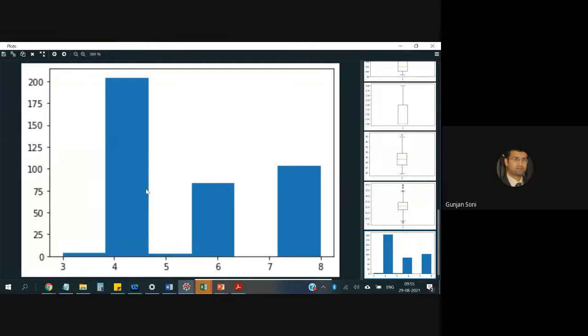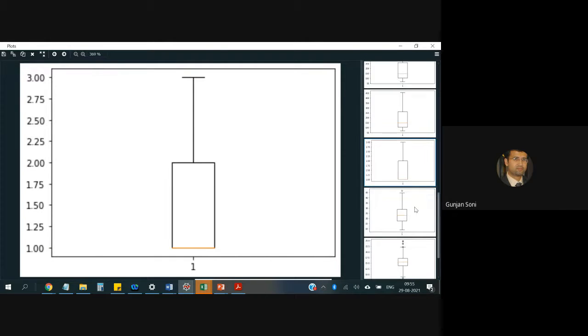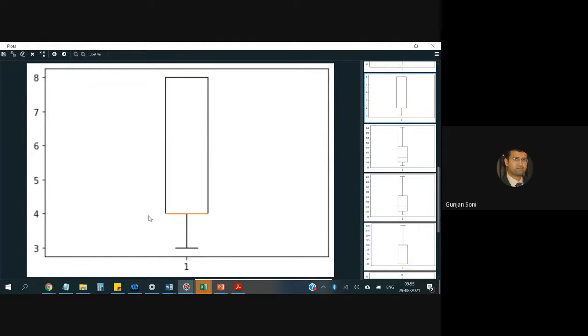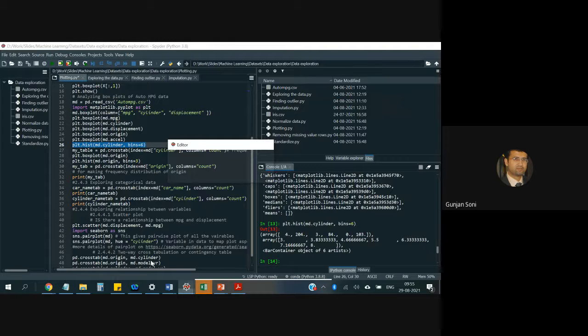Here I can definitely see that for 4 cylinder we have the maximum number of car models. Maximum number of car models belong to the 4 cylinder category. But by looking at the box plot, I cannot say that. So both have their own advantages. The histogram has its own advantage as compared to the box plot. They both serve a different purpose, and both should be drawn when we want to explore.